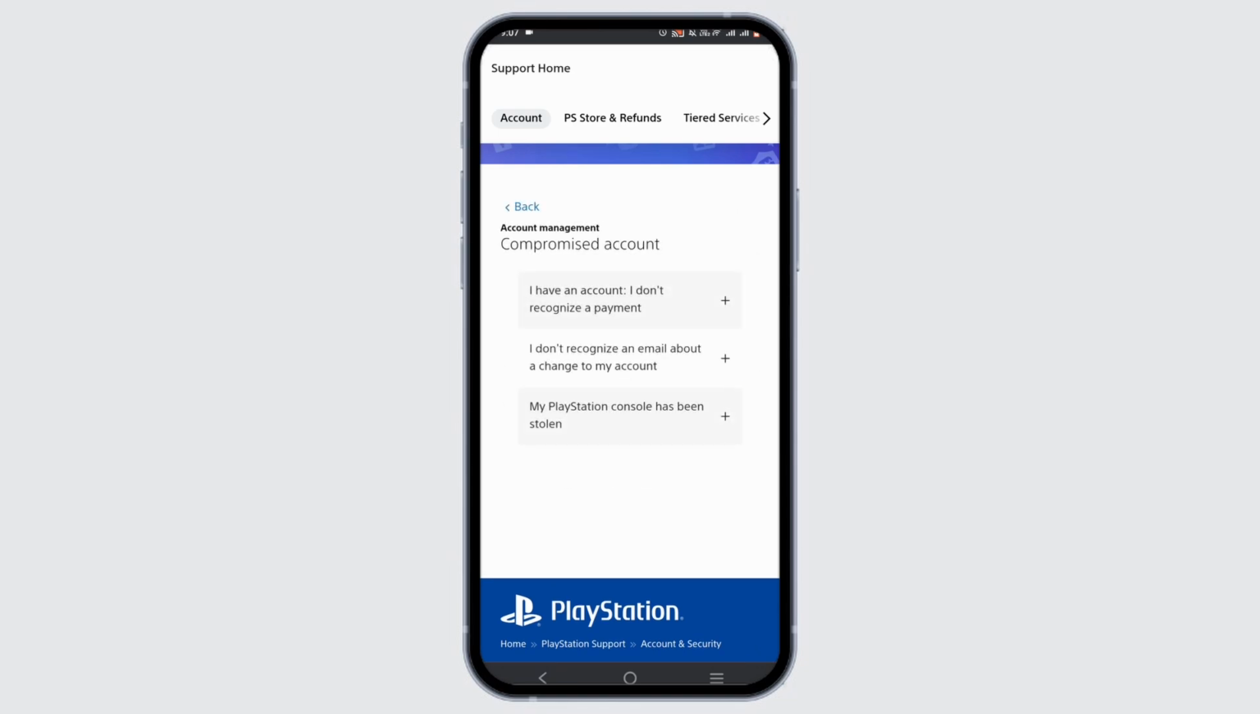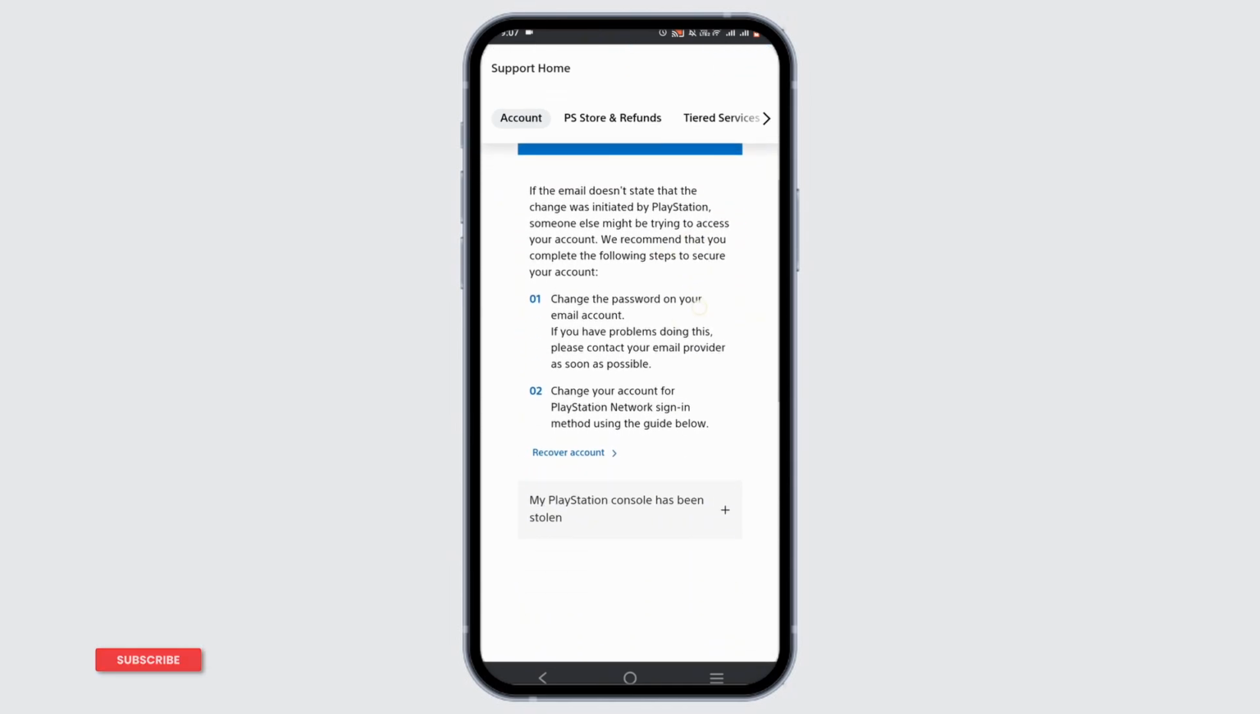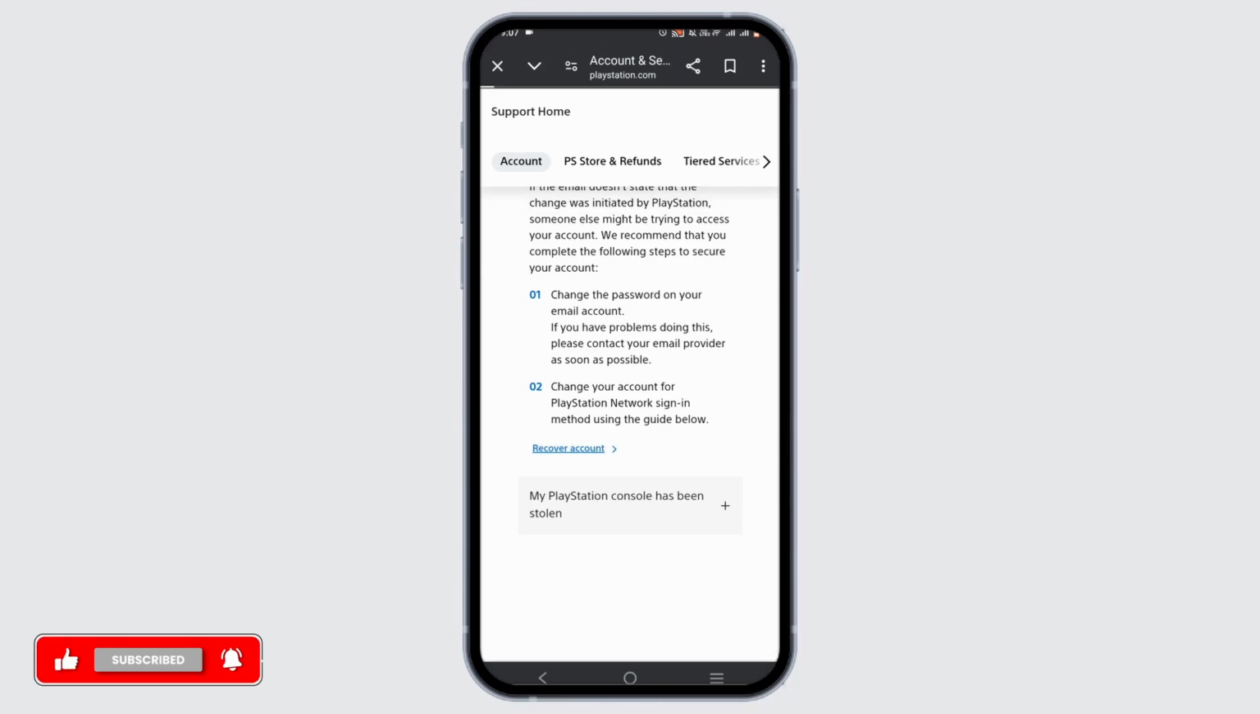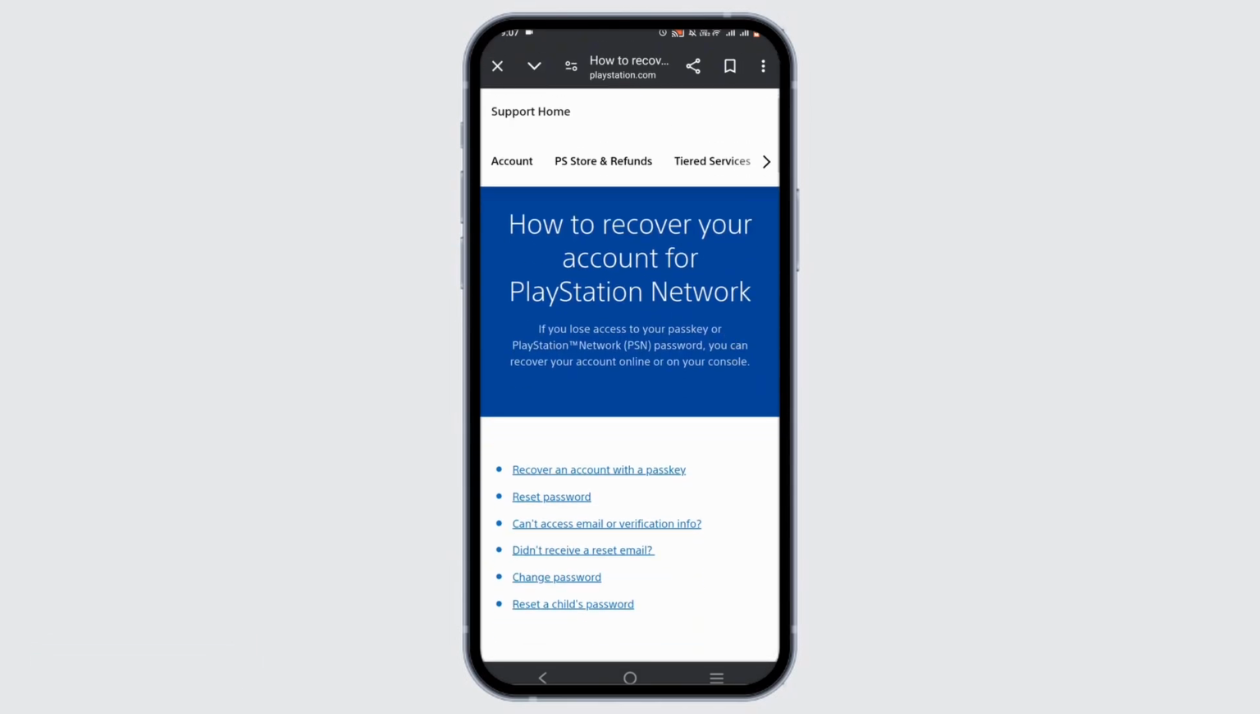From here, select Compromised Account. Now, you have to tap on the option of I don't recognize an email about a change to my account. You can just tap on it. Now right here at the bottom, you will see Recover Account. Tap on that. It will redirect you to a new article.